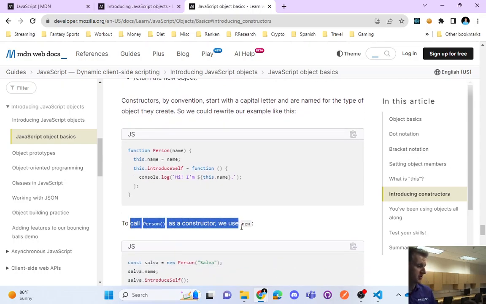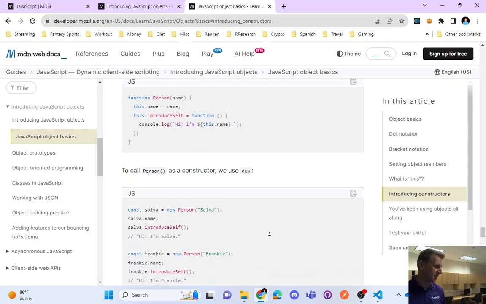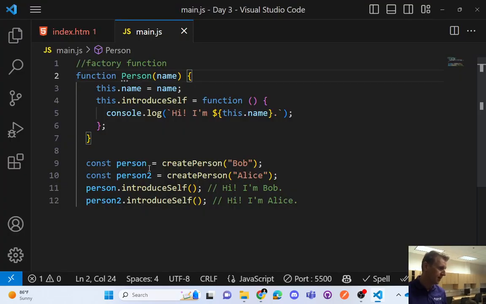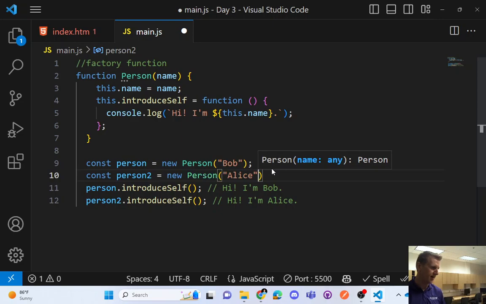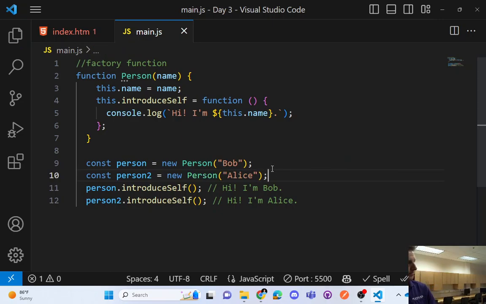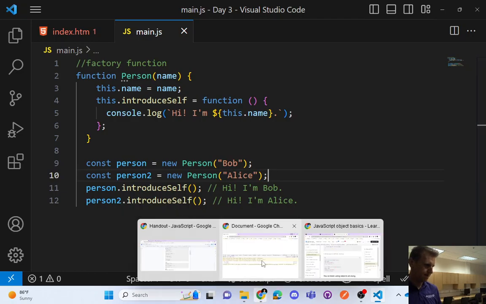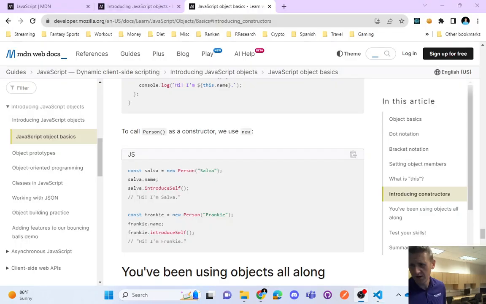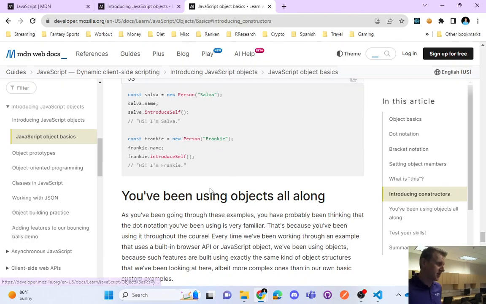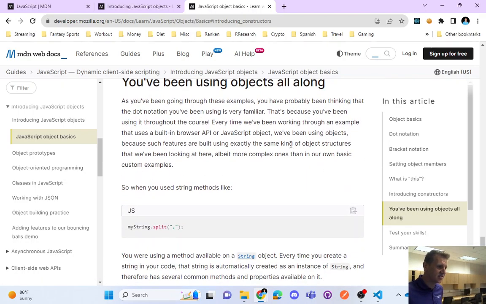To call the Person constructor, we use the keyword new. So here, person equals new Person Bob, and new Person Alice. Hi, I'm Bob. Hi, I'm Alice. Okay, so that's the end of that section about using constructors.